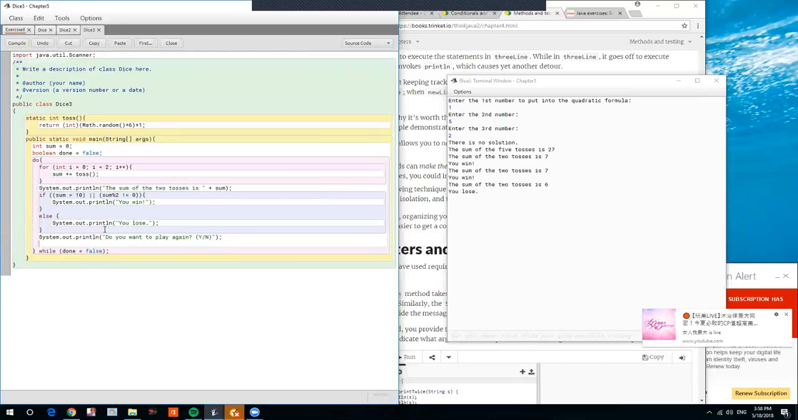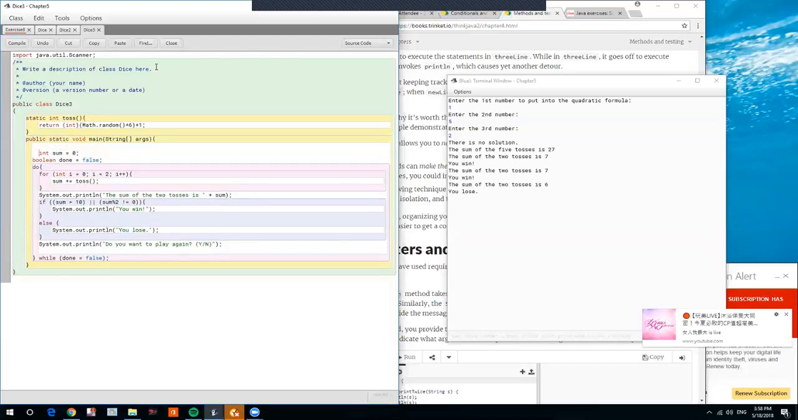Before the int sum equals zero, before that one, you need to declare the scanner. On top of there, you put Scanner. Type whatever you want to do. Is it like scanner dot in? No, space in. Equals new, space, capital Scanner, parenthesis, parenthesis, semicolon. Inside of Scanner, what should you put? System dot in, right? Remember that?